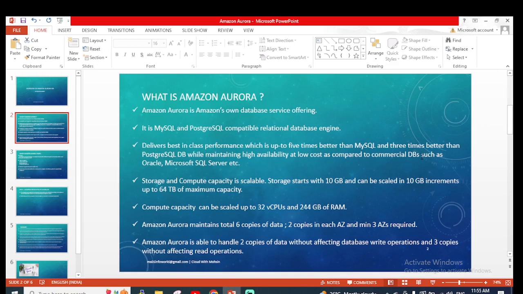First of all, let's understand what is Amazon Aurora. Amazon Aurora is Amazon's own proprietary database service. It is a MySQL and PostgreSQL compatible relational database engine. As you all are aware, these days we are following the relational database service from Amazon. It has around 7 database engines, and out of that, Amazon Aurora is compatible with MySQL and PostgreSQL database engines. It has the speed, performance, and the best characteristics of both these RDS engines.